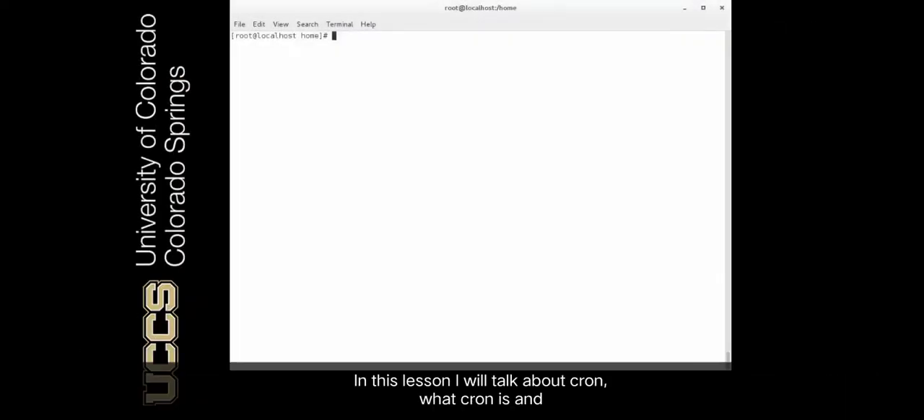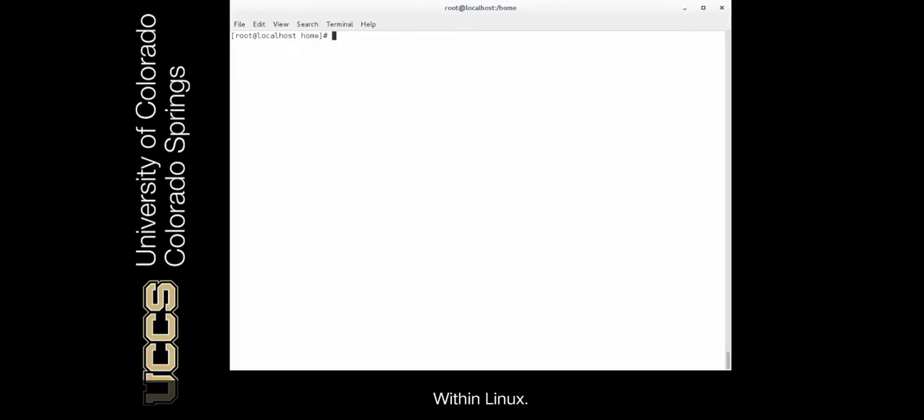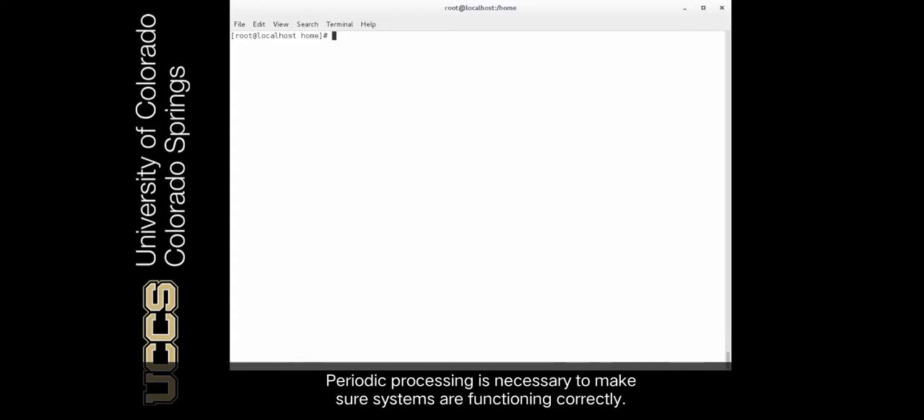In this lesson, I will talk about cron, what cron is, and how to use it, and some use cases that I've used in the past. Cron is the command for periodic processing within Linux. Periodic processing is necessary to make sure systems are functioning correctly. Think about how we execute backups at certain times on certain systems.